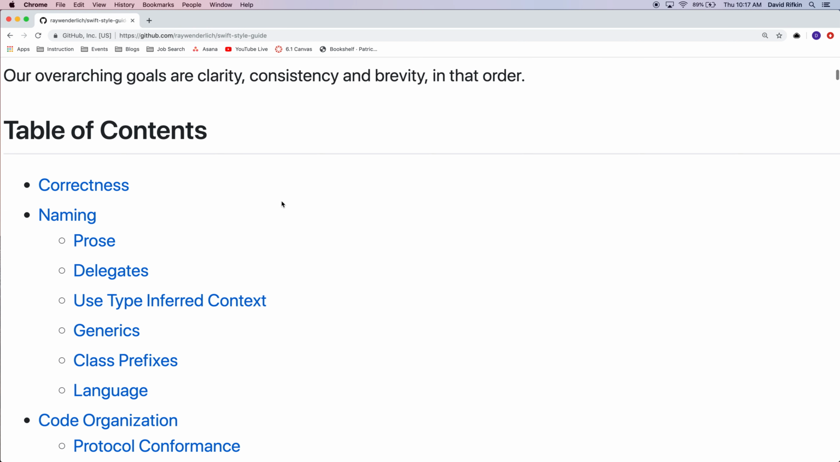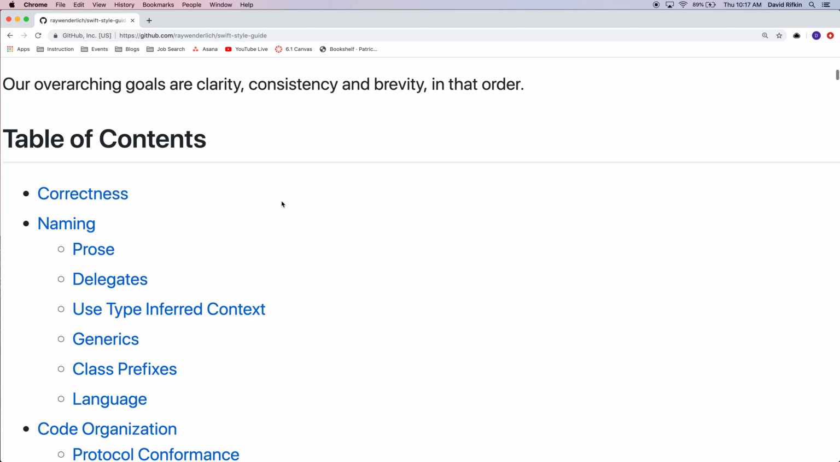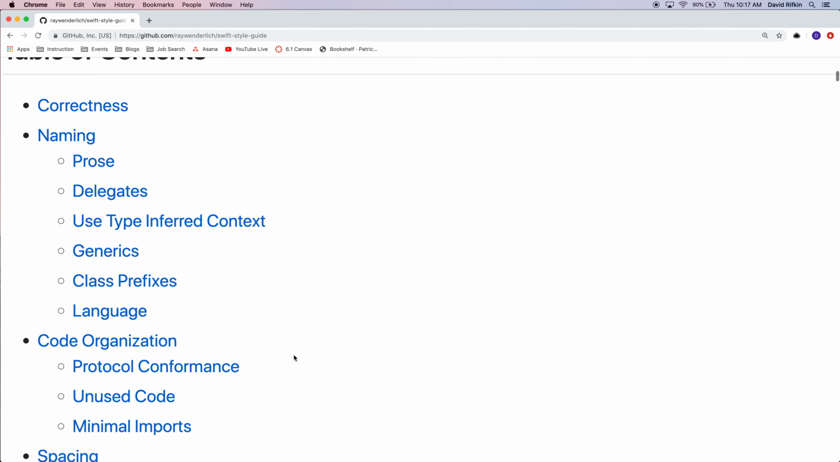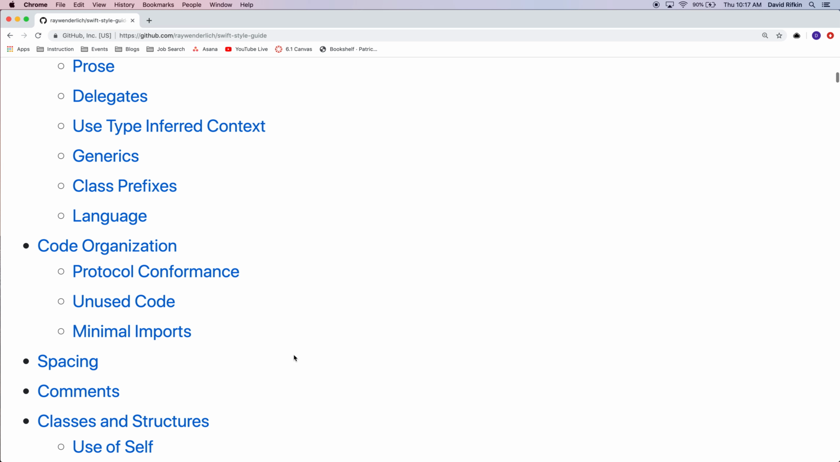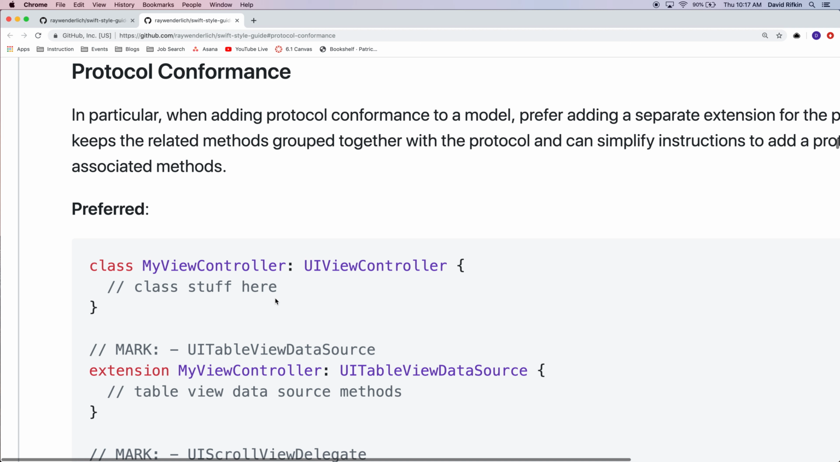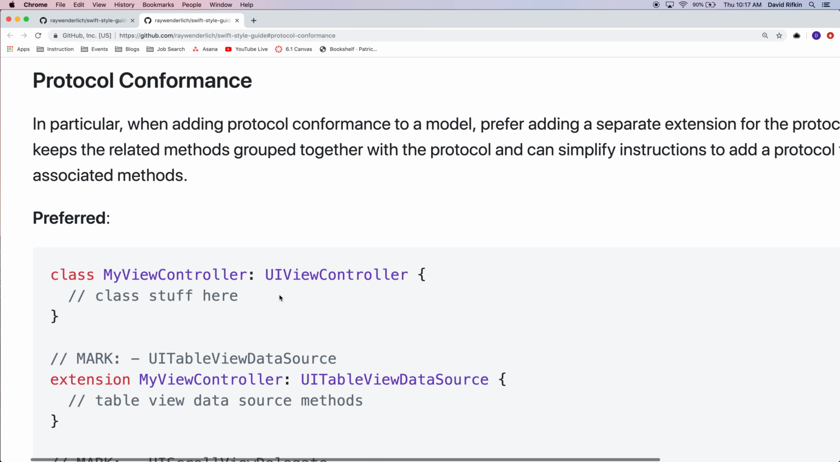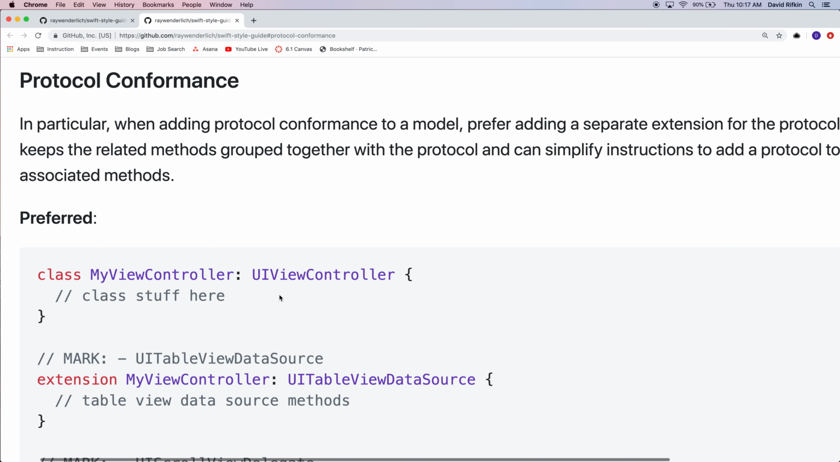We've talked a little bit about naming, but basically they're saying if you name things in the way that we tell you to do all these different things, then it'll probably be easier for you and other people to read your code. Code organization. Ooh, protocol conformance. What is that? Are we going to learn about that today? I think so. Cool.